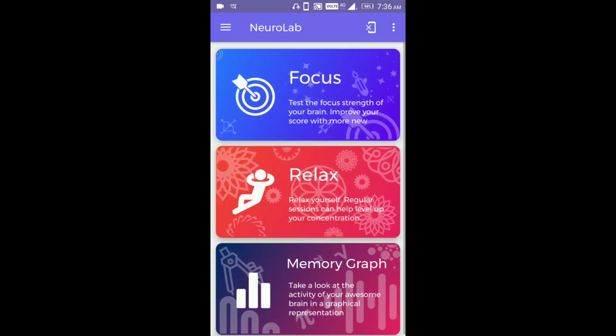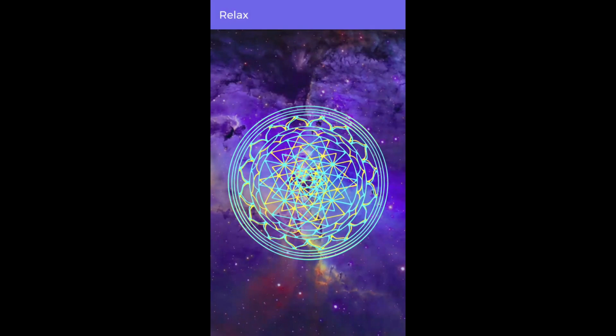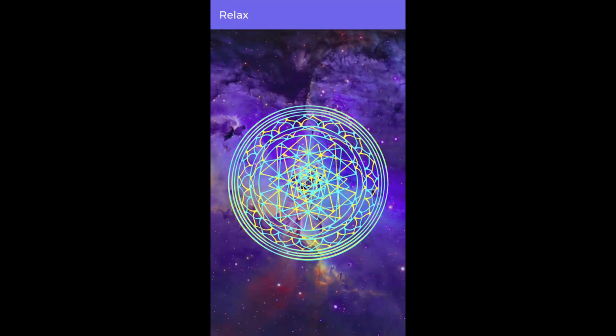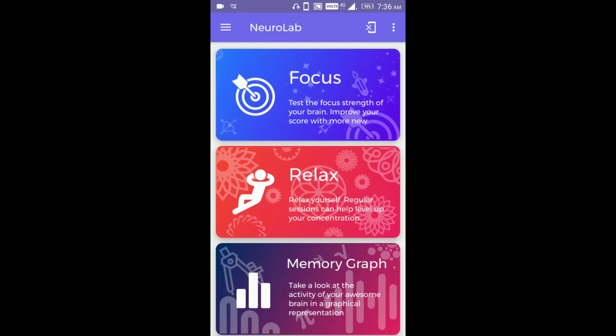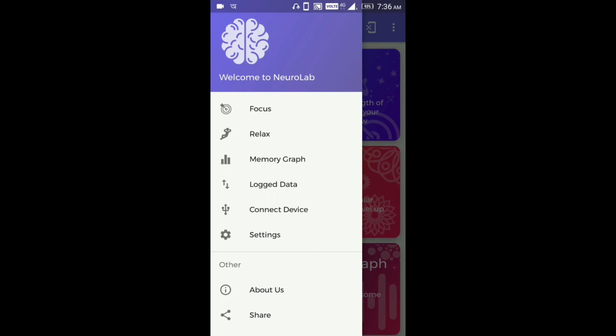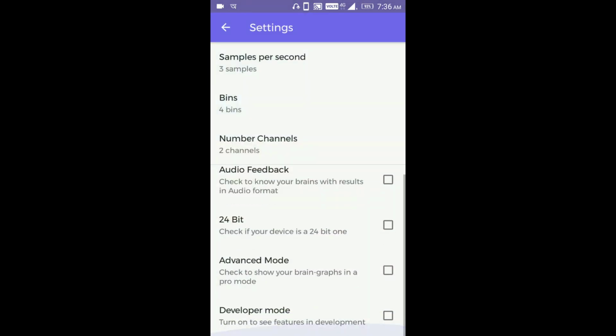So that's about the memory graph program mode. Also, we have a similar program mode in the relax. Here it currently shows the animation. In the settings, if we click, we have multiple options for processing the data according to the user's choices, and we can also see the developer mode at the bottom of the screen.